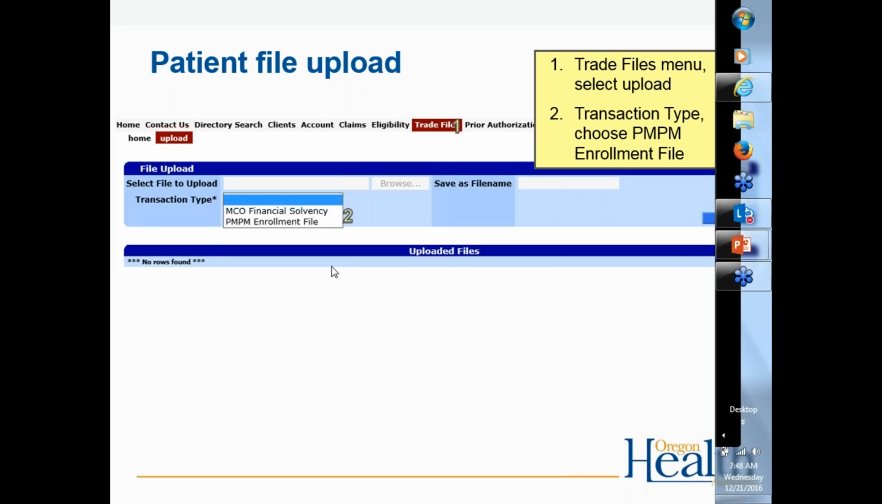All right, the next question is, is there a deadline to get Medicaid enrollment completed for the clinics that are not currently enrolled? Not at this time, no.